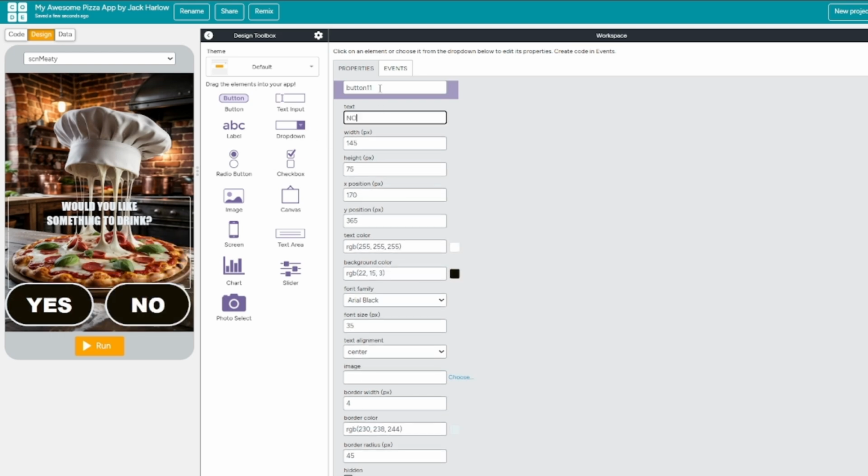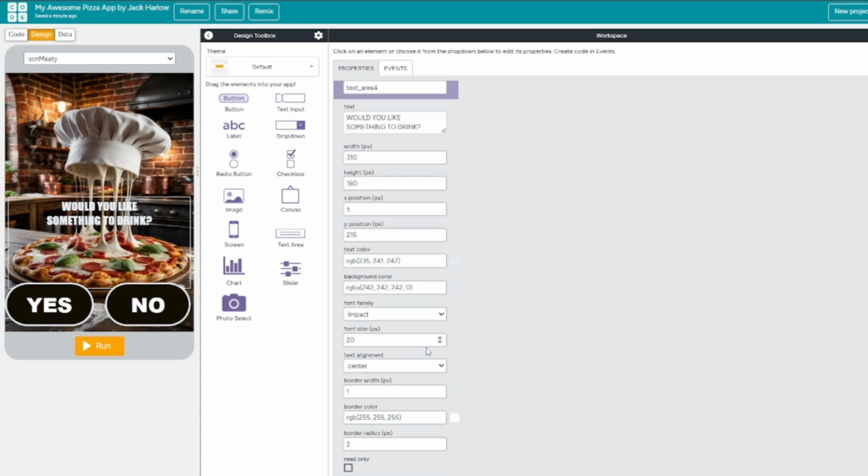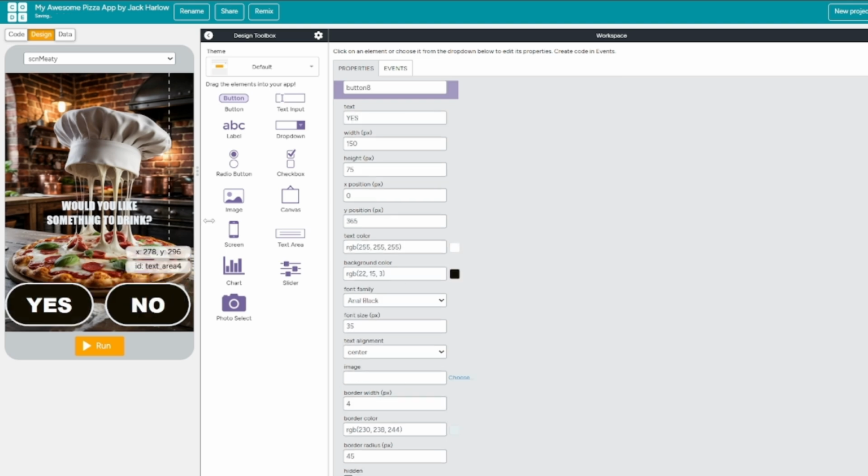I'm going to call this button BTN no 1. Oh, caps lock is on. BTN no 1. Okay, because I'm going to have two no buttons. Take this border back out. Okay, I'm going to call this yes. BTN yes 1.